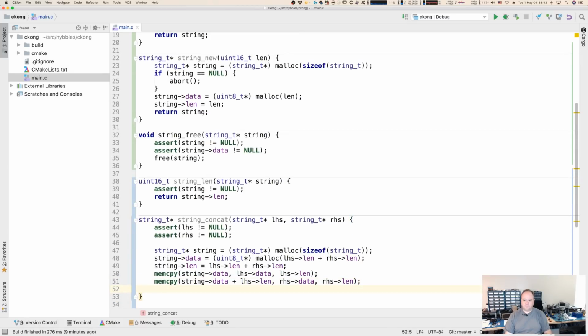Then the question is, if we concatenate 2 strings, do we want to free the original 2 strings? Who owns those? I would say in this case, we don't want to change the ones we pass in. We just want to read from them. So we can maybe make them const here. And then we return our newly allocated string.